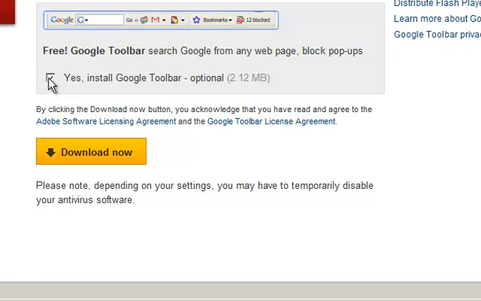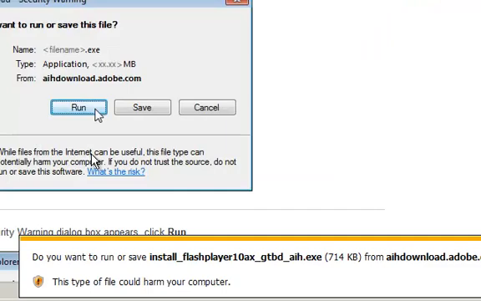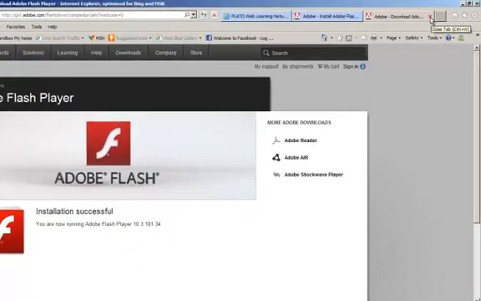Unclick your Google toolbar, click download, go through your security, just go ahead and say run it, get it done. One thing you'll find is that Adobe Flash Player usually updates quite frequently whenever you start your computer. It doesn't take long to get this one done. Click Finish. Close your tab.